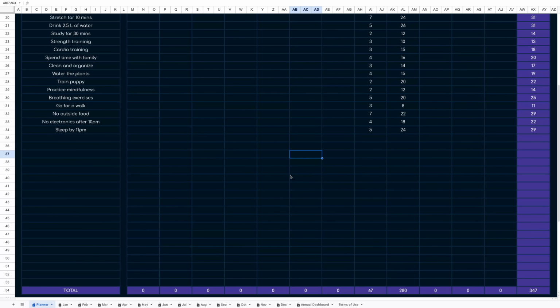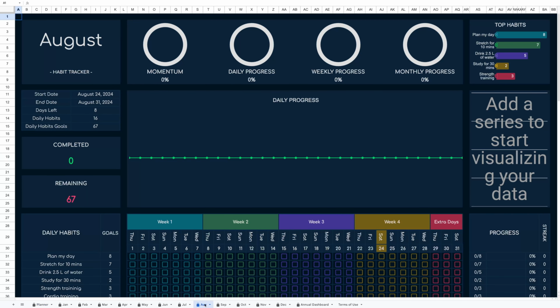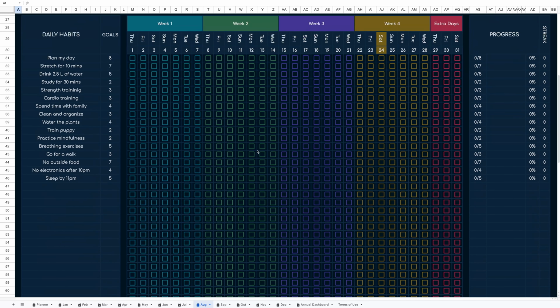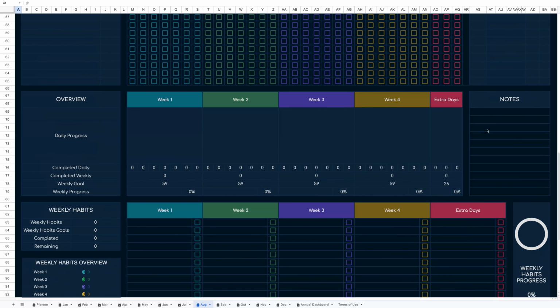Now we can move on to the month where we're starting to track our habits. In my case, that is August, so let's head over to the August tab. First, let's take a look at which parts of this sheet are editable. The checkboxes, the notes section, and the weekly habits and their checkboxes are editable. The rest of the sheet is auto-populated and shouldn't be edited.